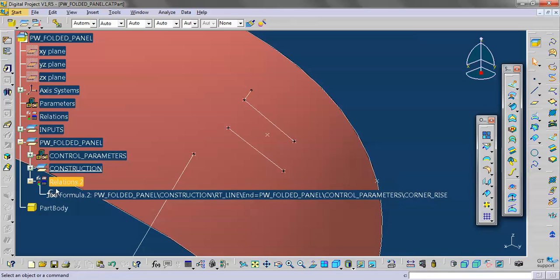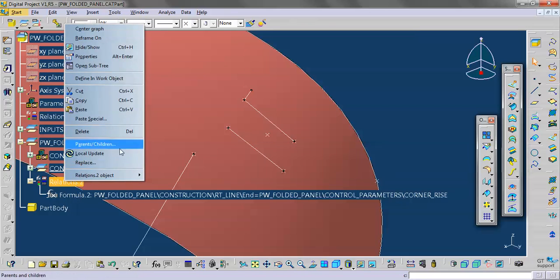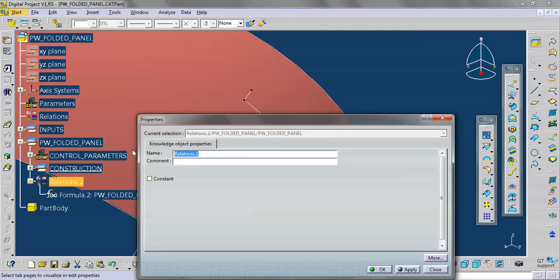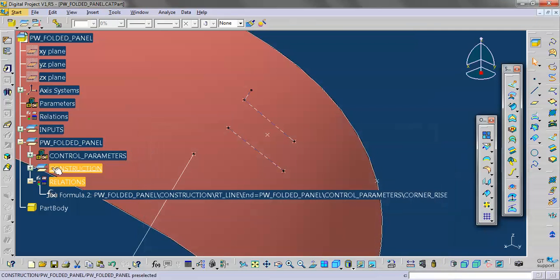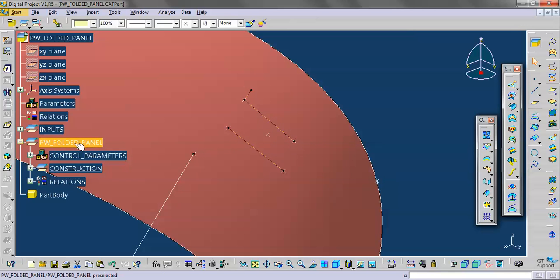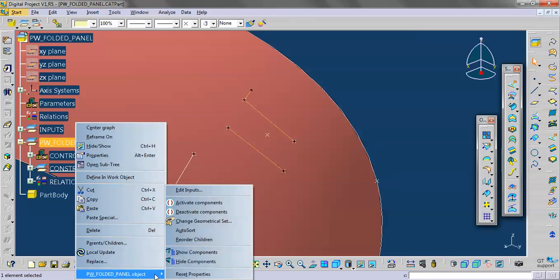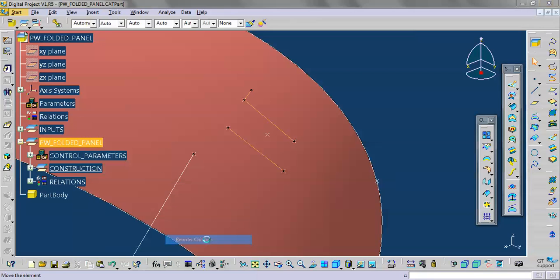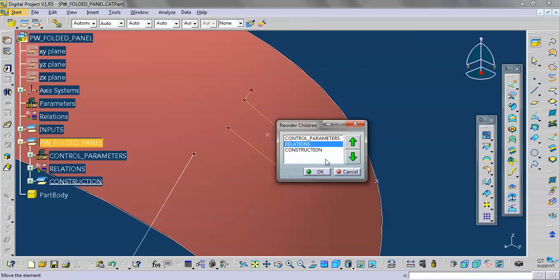I'm going to rename relations.2 to relations just so it's consistent. And I'm going to reorder relations underneath control parameters. So right click on PW folded panel, go down to the object, go up to reorder, and move relations above construction.